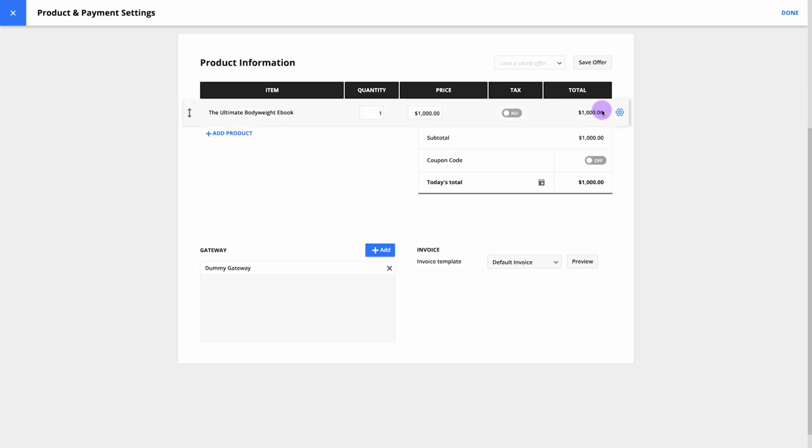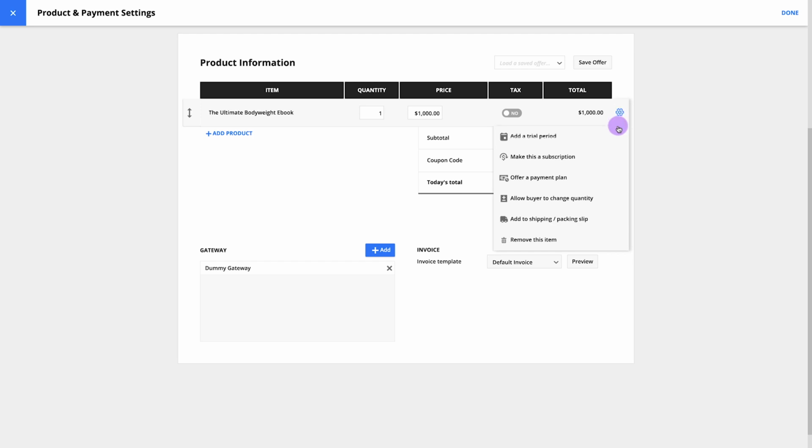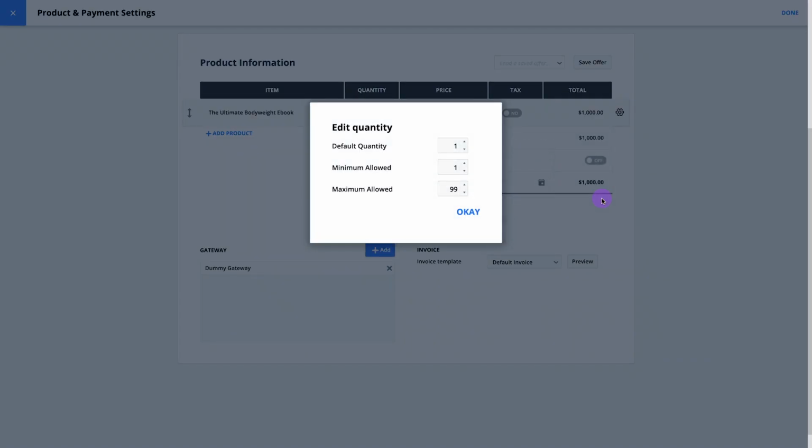Another option you have here is to allow your buyers to change the quantity of products they're purchasing. Select the quantity you want to add to your form by default. Then choose the minimum and maximum amount that can be selected. This can be great if you're selling tickets or even taking donations.